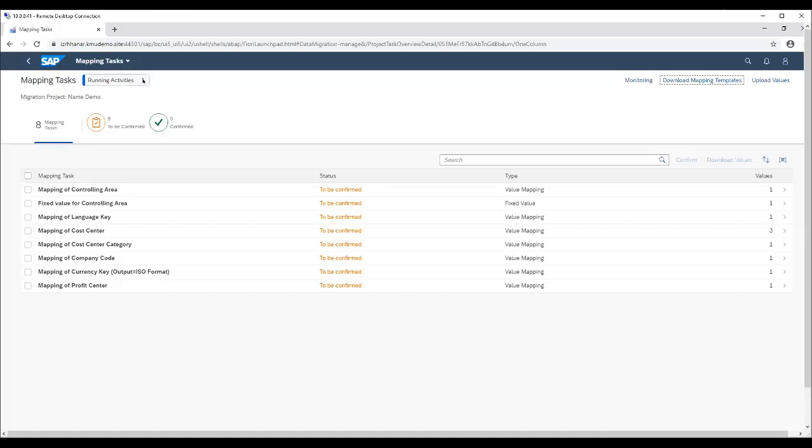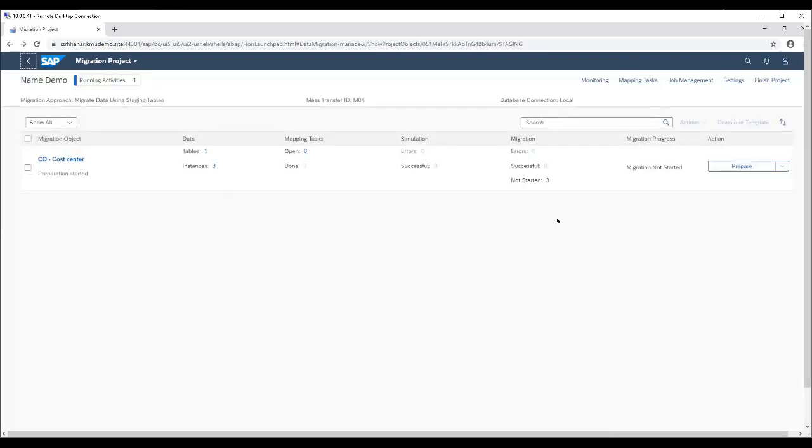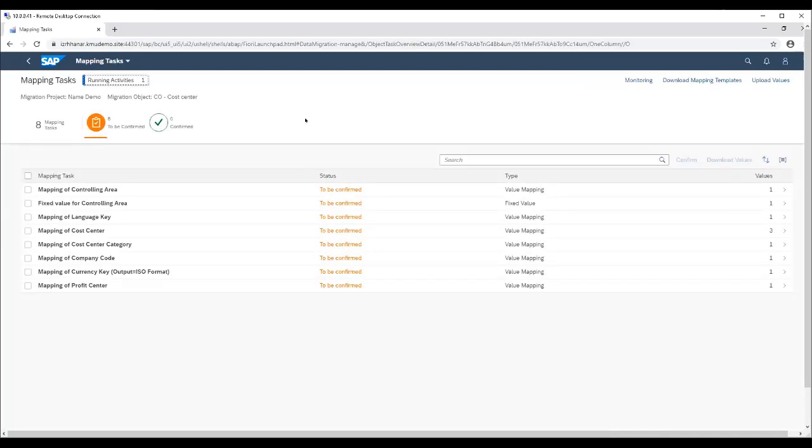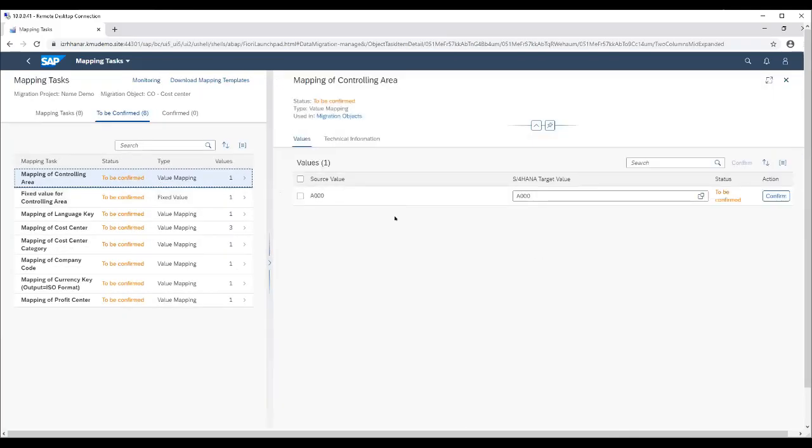And as you see, this is one of our test systems. It's not so fast, so the activity is still running for the preparation. We'll go back. And maybe we can go into one of the mapping tasks before, so I can show you while we wait. For example, we'll go to the mapping of the controlling area.